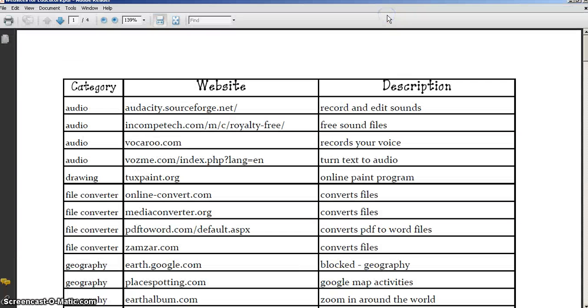I compiled a list, which is found on the L drive in the Smartboard tips folder, but I will attach it to the email I'm sending. These are websites that I've come across through webinars that I've been taking and other booklets I've been reading. I have not tried every single one. I have gone to every single one on Citrix, and I did note which ones are blocked, but they're also categorized for you. So if you want some audio, there's ones that record your voice, or there's free sound files.